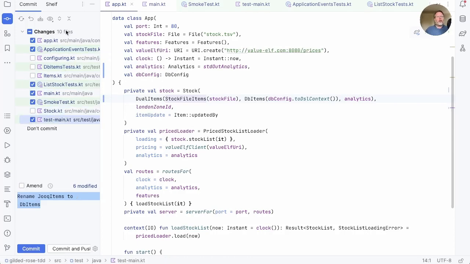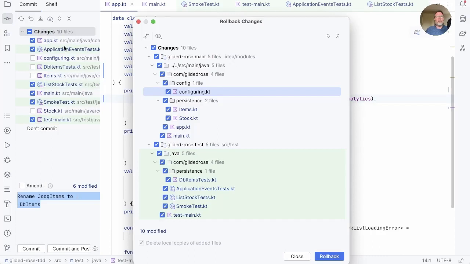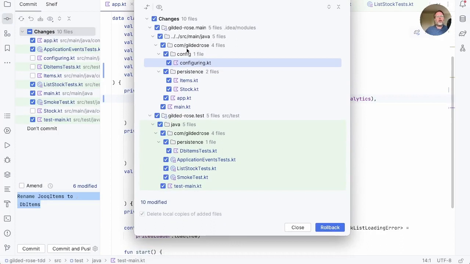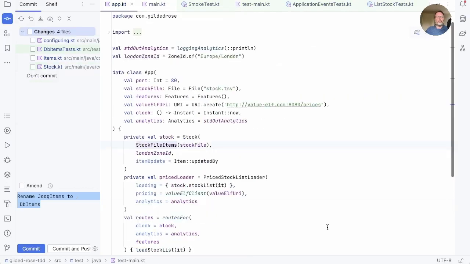Phew. Well, let's give that a go. Let's say roll back. Oh, and good old IntelliJ doesn't respect the selection. So now we're going to have to do this by hand. So we want to roll back app and main, but not stock or items. Yes to configuring, no to configuring, and then stock.kt, test main. Is that right? I think it is. So we're going to roll back everything but 1, 2, 3 files. Should be 4 files. What am I missing? DBItems tests. Roll back everything else. Now let's see whether that still builds and passes the tests.